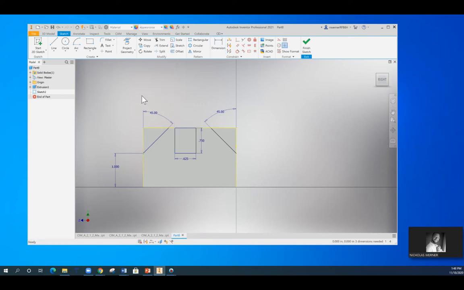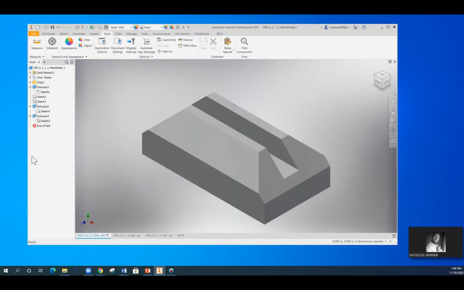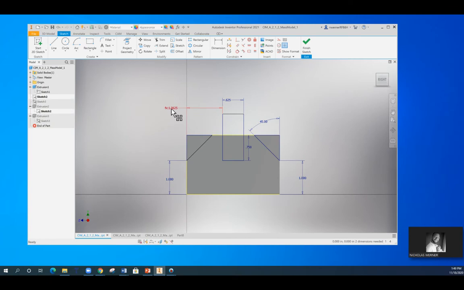I don't have that memorized, so let me come back here, come in here, go to that sketch, and you can see it right there. They have it as 1.0625. They use parametric constraints to do that, but we're not going to do that. We're not going to get into that right now.